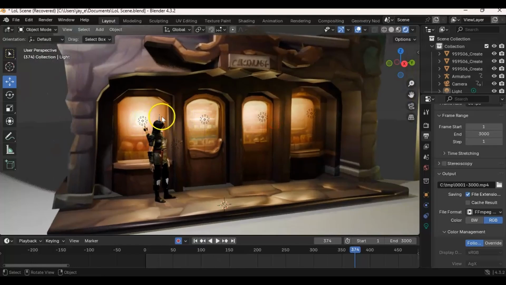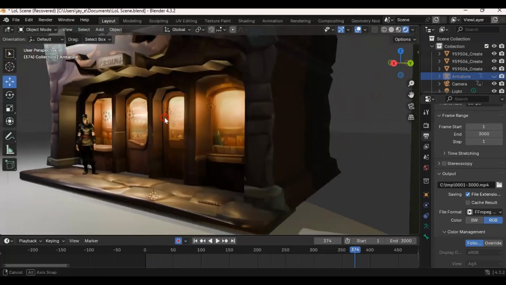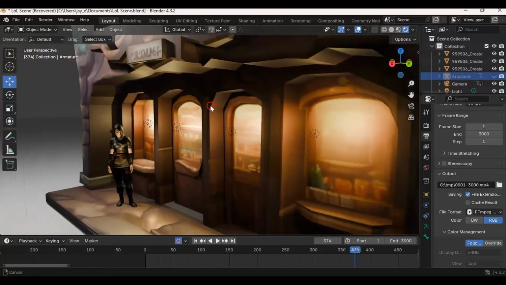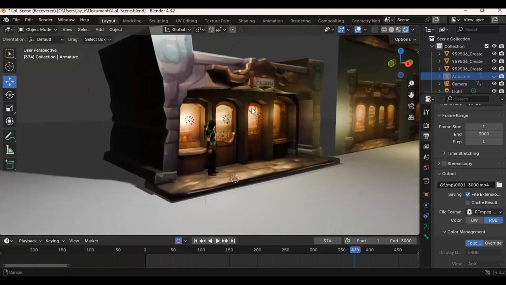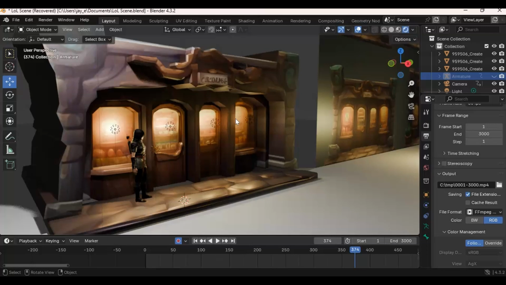You can see here I've just got the character imported from Mixamo that is in there, and hopefully it will give you a good idea of what you can achieve by using 2D images and modeling from them.